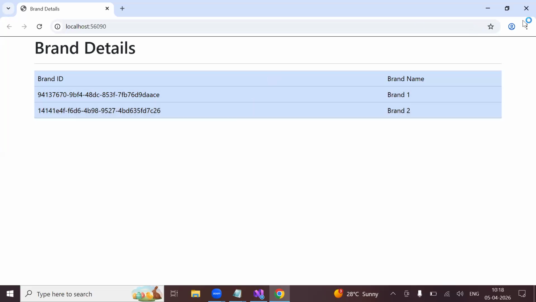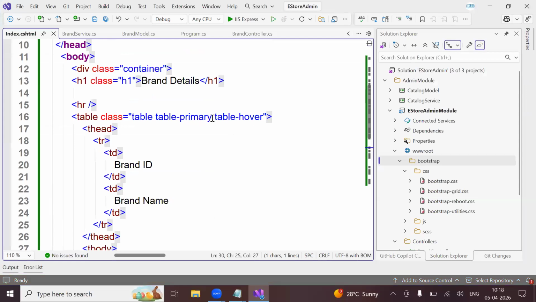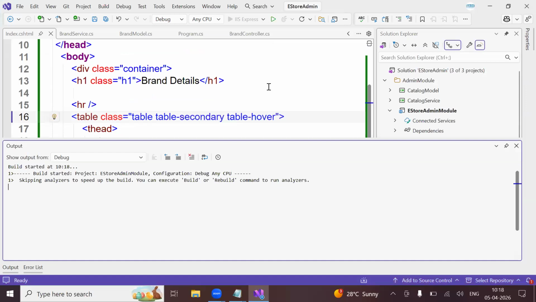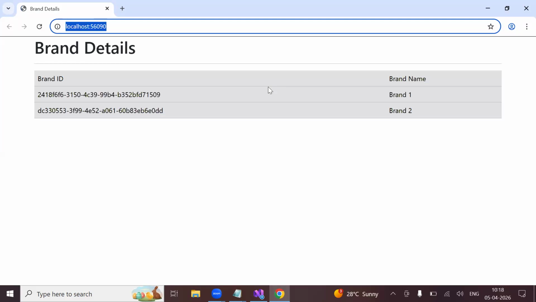Yes, sir. Sir, I want to check it in different formats. Instead of primary, can I have secondary? Let's see how the effect is. Let's play with a bit of CSS. We have another 12 minutes, because today we completed. Tomorrow we are going for IOC and dependency injection. See, the effect is changed or not?